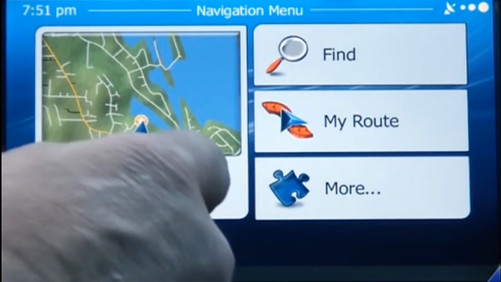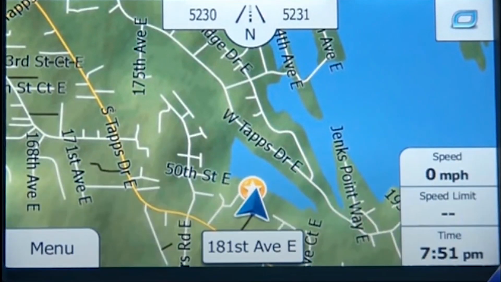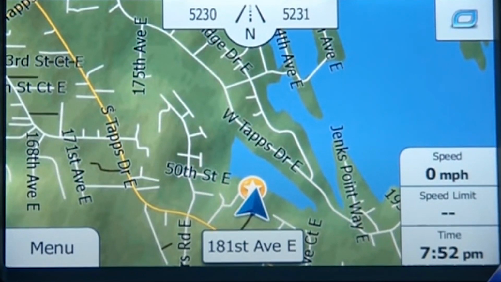behind. So if we go ahead and bring up our map, we just touch it, and it goes ahead and brings up our map. And as you can see, this is just a beautiful 2D top-down view with kind of a topographical feel to it, and it's very high resolution. This is again an 800 by 480 panel, so everything is nice and crisp and clean.